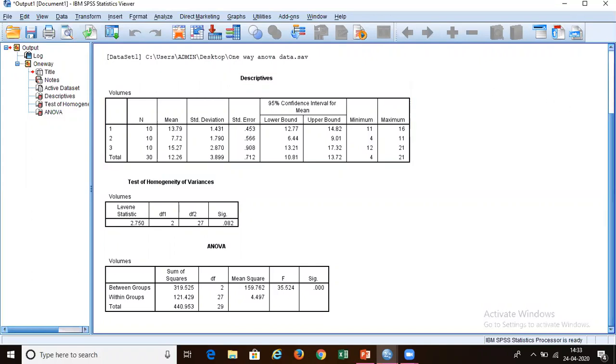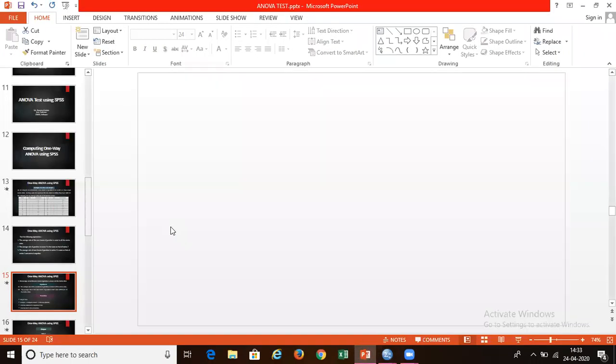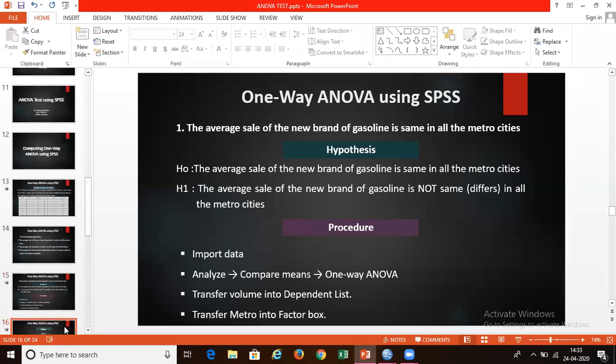Now, moving further, that is the test of homogeneity of variances. Now, let me explain this. What is the test of homogeneity?